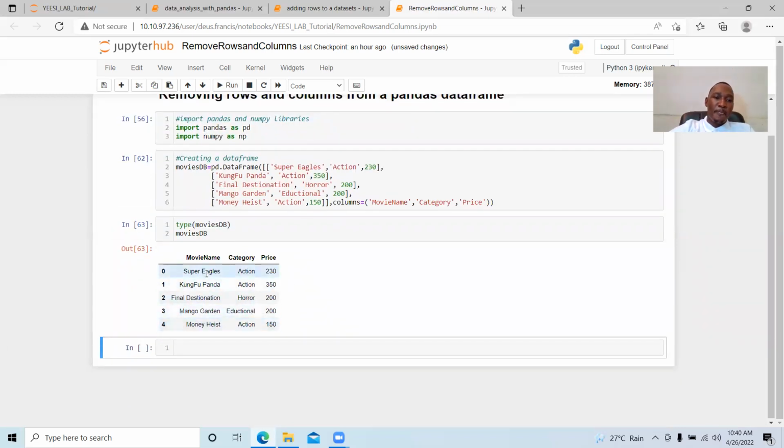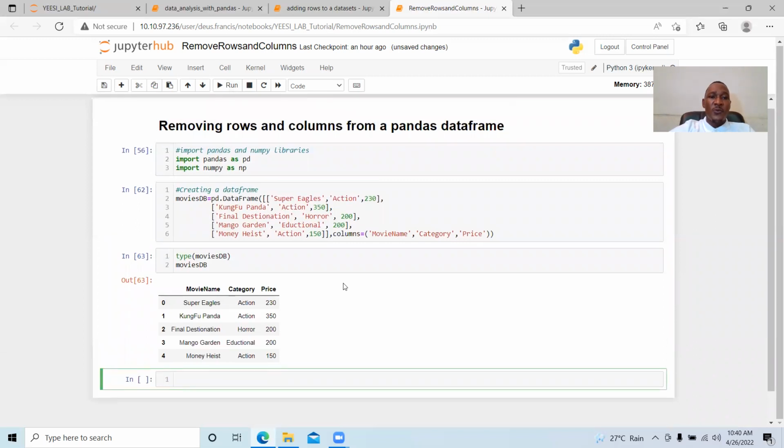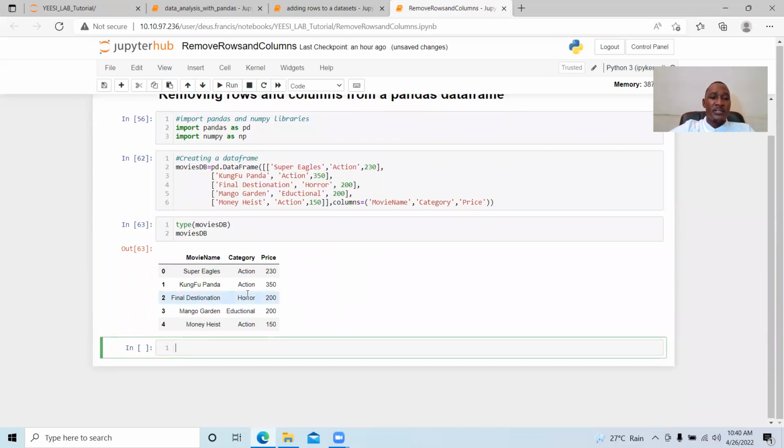Okay, so we have our data set with a couple of movies and their columns, the rows and columns. So today we're going to learn how to remove rows and columns from the Pandas data frame. In order to do so, simply use what we call the drop function. There are different methods to do that, but the drop function is actually fine.